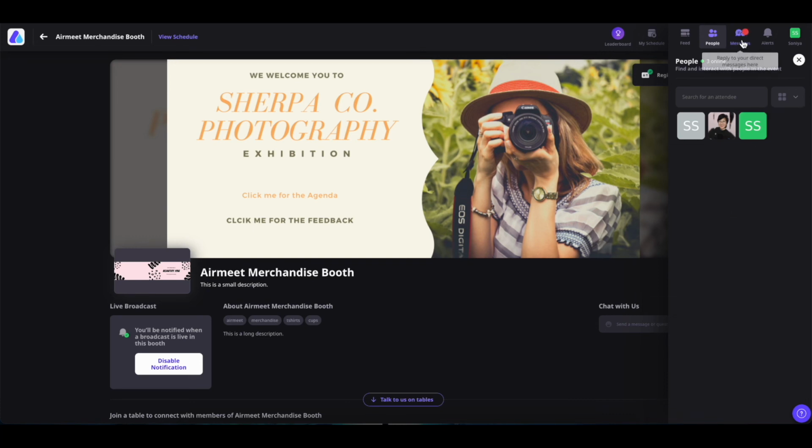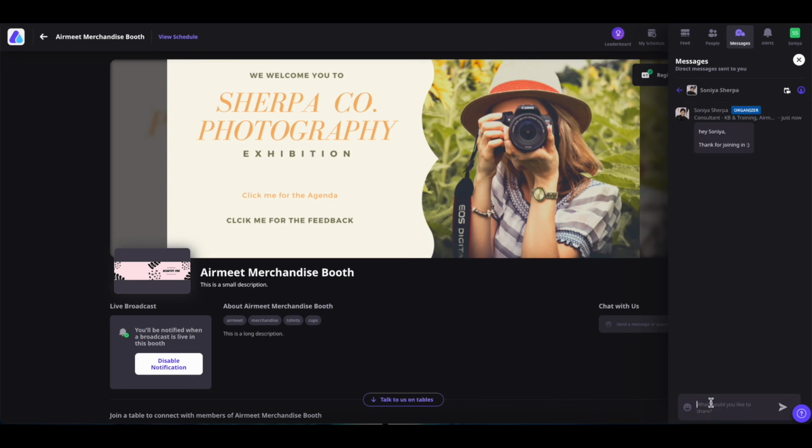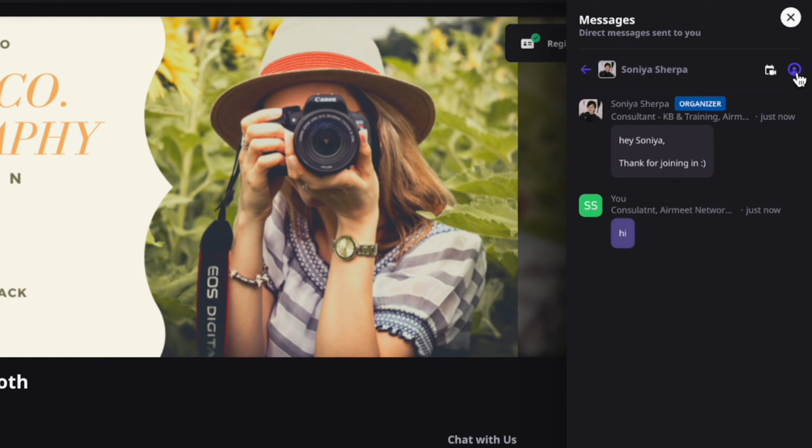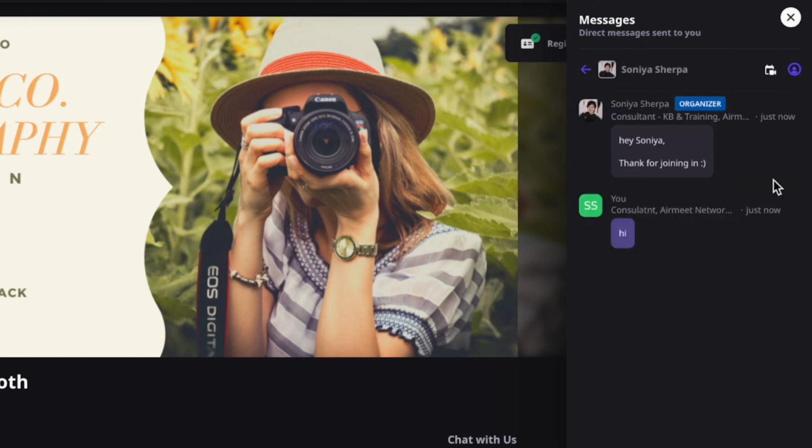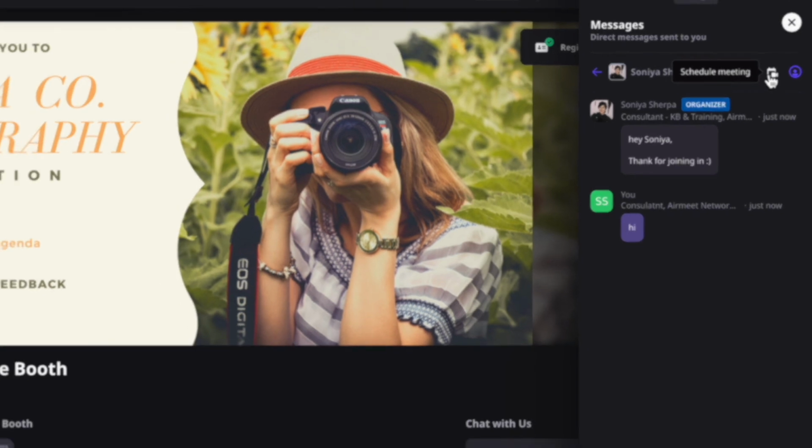Now, coming on to this message section, inside this, you will see all the direct messages that you have sent or have got from the others. You can simply click on the direct message that you have got and then reply to the message. You can also reply to this particular message by clicking on this arrow here. You can also view the profile detail of the person who has sent you the message by clicking on their profile and hide the profile by either clicking on here or clicking on hide profile info. Now, you can also schedule a meeting with this person by clicking on this schedule meeting.